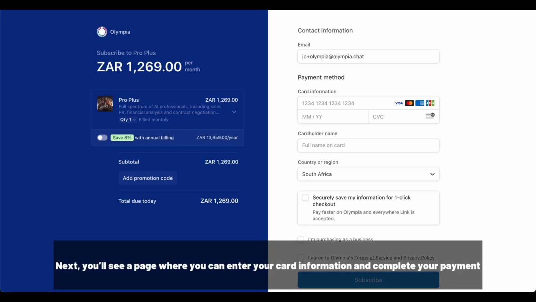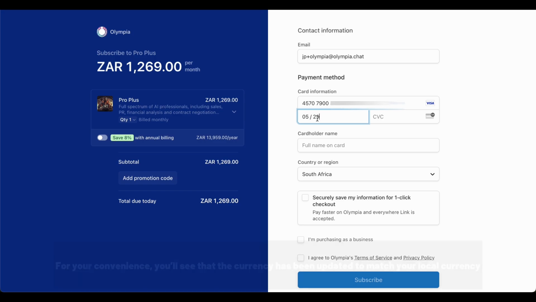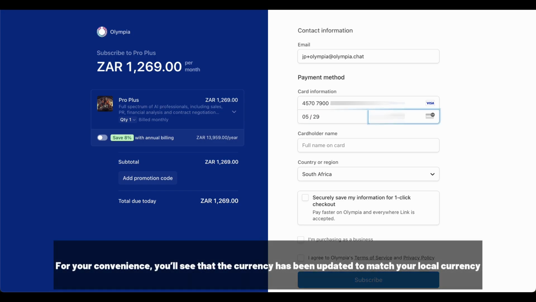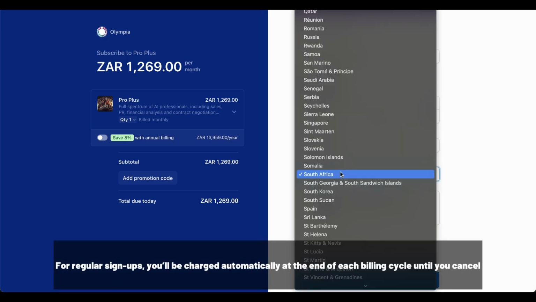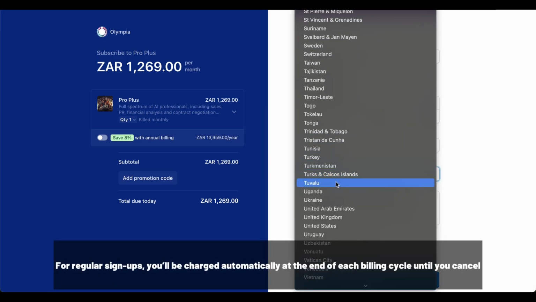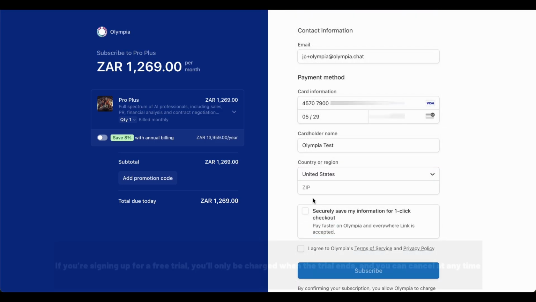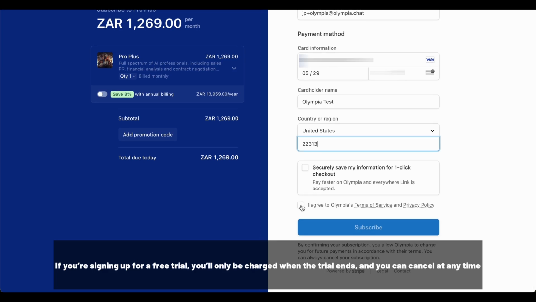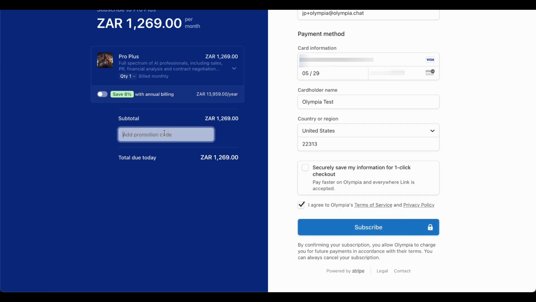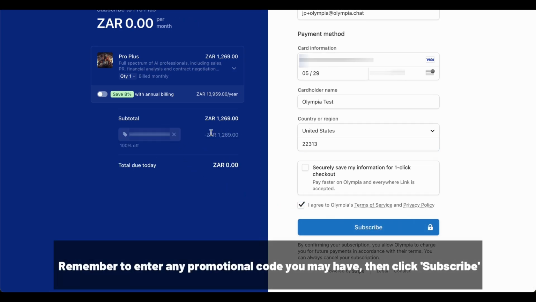Next, you'll see a page where you can enter your card information and complete your payment. For your convenience, you'll see that the currency has been updated to match your local currency. For regular sign-ups, you'll be charged automatically at the end of each billing cycle until you cancel. If you're signing up for a free trial, you'll only be charged when the trial ends, and you can cancel at any time. Remember to enter any promotional code you may have, then click Subscribe.